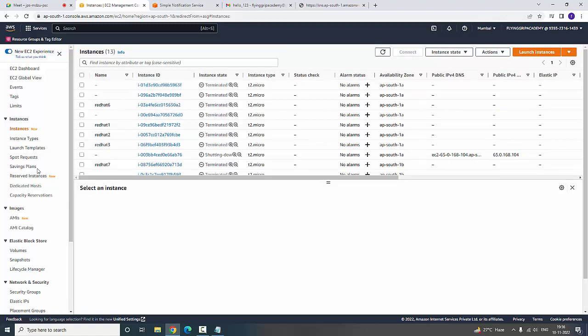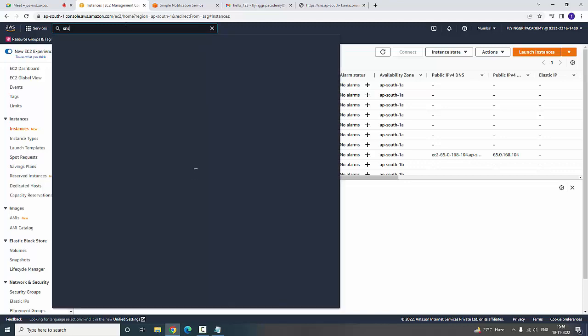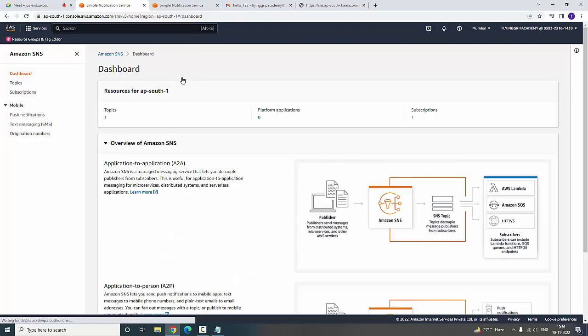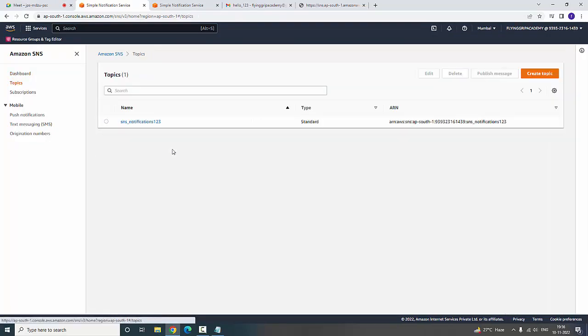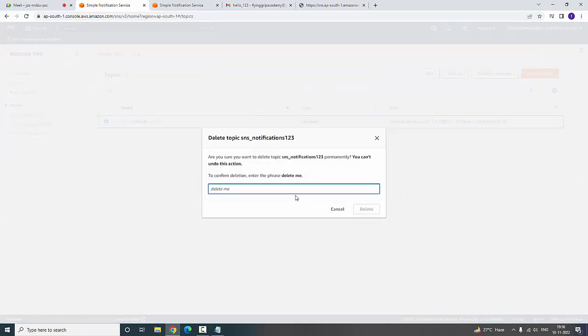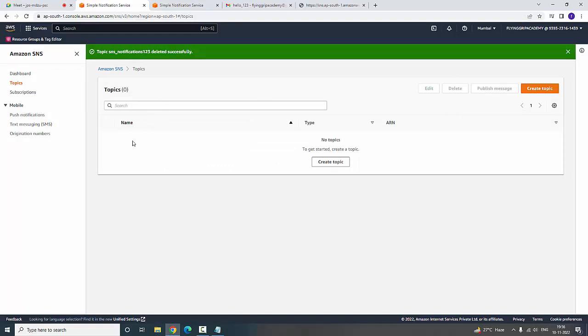We have left SNS. Go to SNS and delete the topic. So here we have created a topic, and now delete the topic. So delete, you have to type the message, delete me. Now we have deleted the SNS notification permanently.